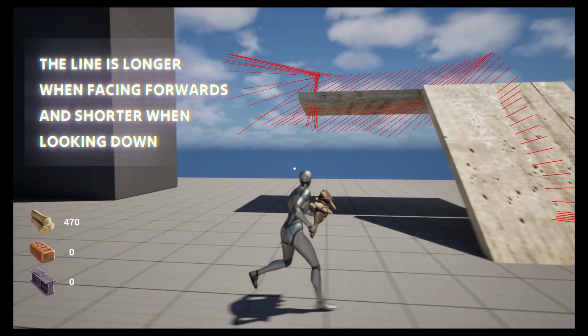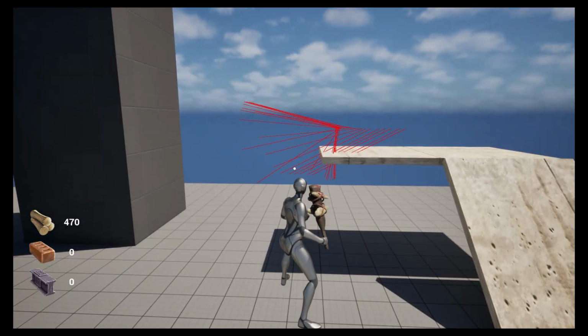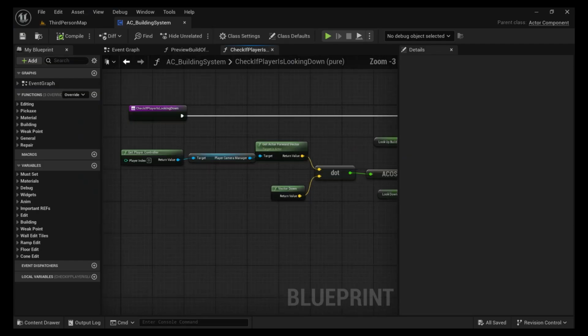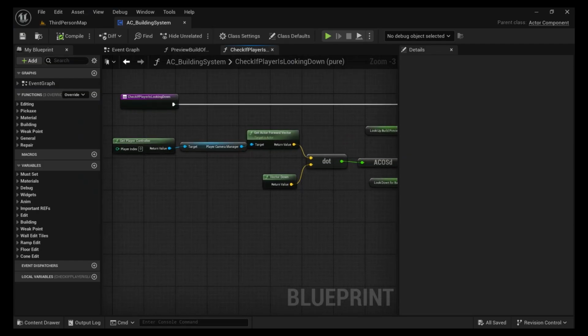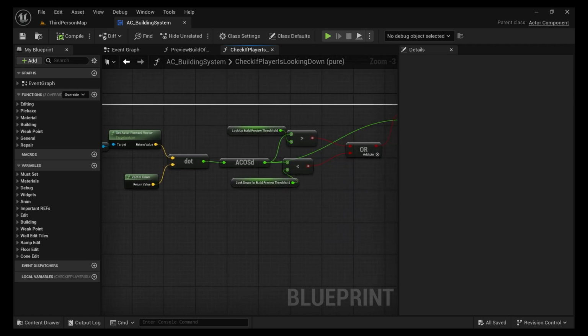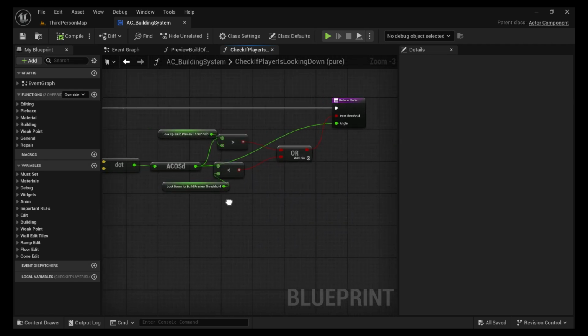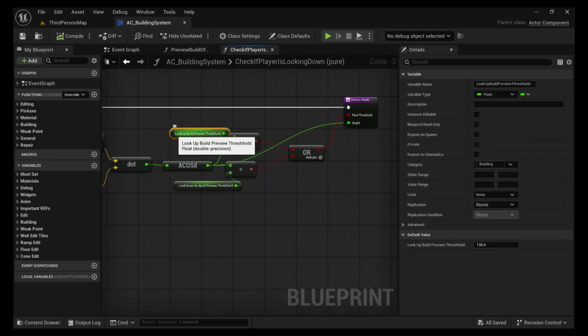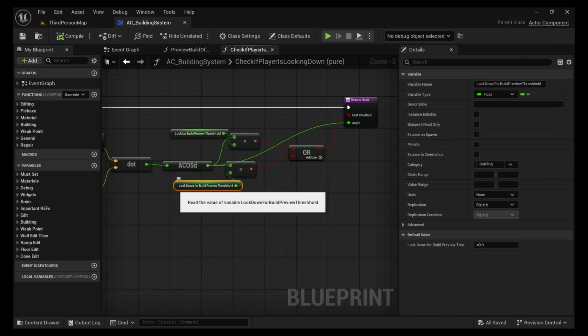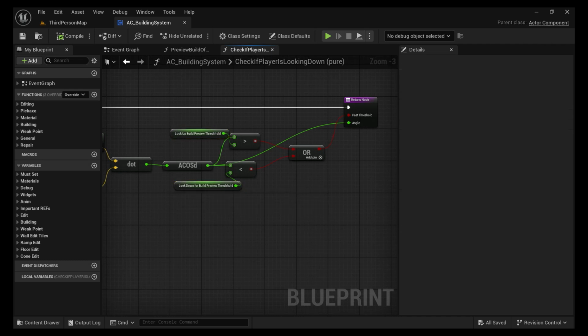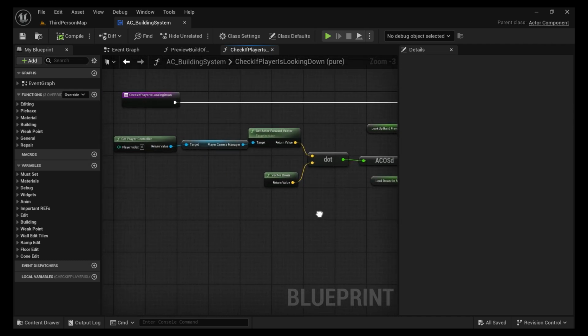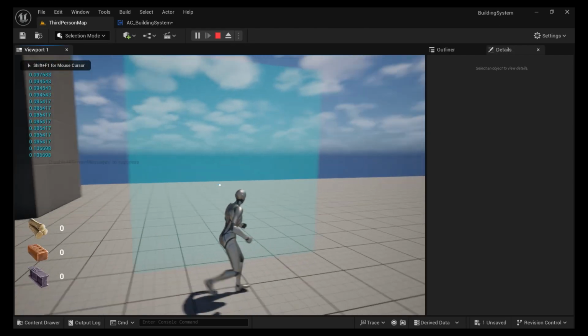These calculations mainly consist of checking the forward vector of the line trace, so its forward going direction, against the up vector of the world, so a point that is always pointing upwards regardless of the player. The dot product function will compare our two vectors and return a number between -1 and 1, which indicates to what extent they're in the same direction.